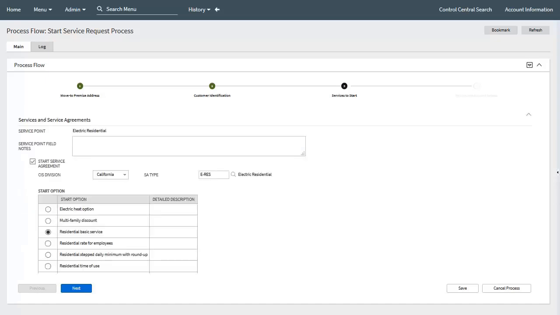The second grouping, being the Services and Service Agreements section, displays the eligible services to start at the premise. This is based on the service points at the premise. The base product delivered algorithm, if used, returns the service agreement type for each service point based on the existing or prior service at the premise.